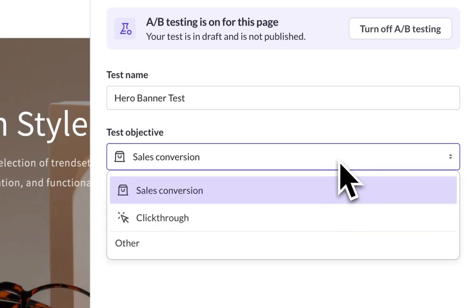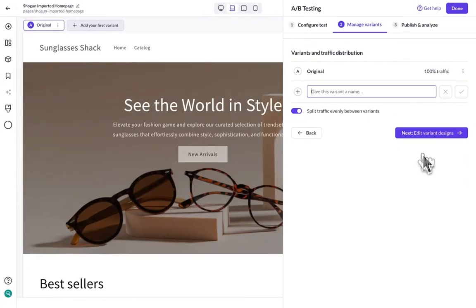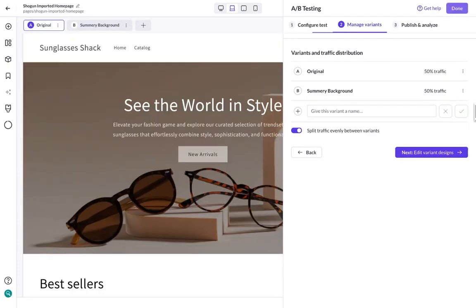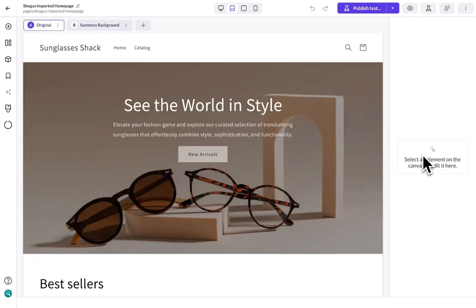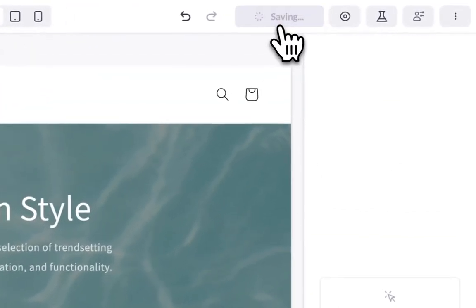In this example, we'll change the background image of our hero section to see if it boosts the number of clicks on the CTA button leading to our featured products collection page. After making the changes, save and publish the page variant to start the experiment.